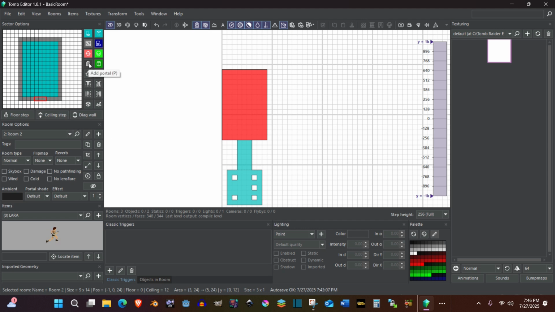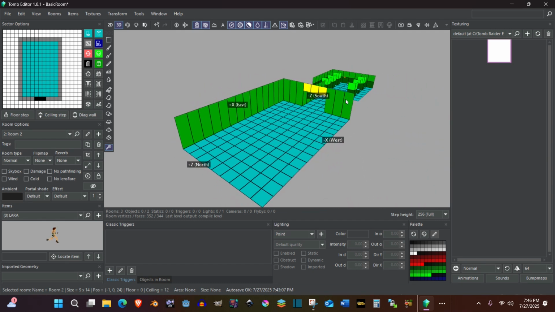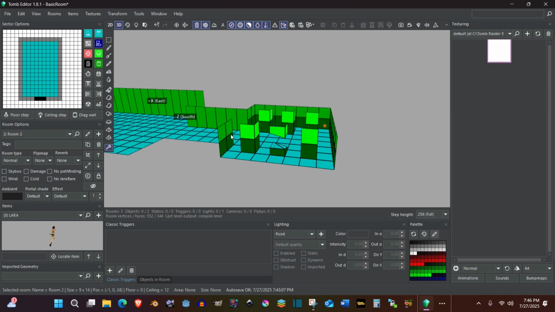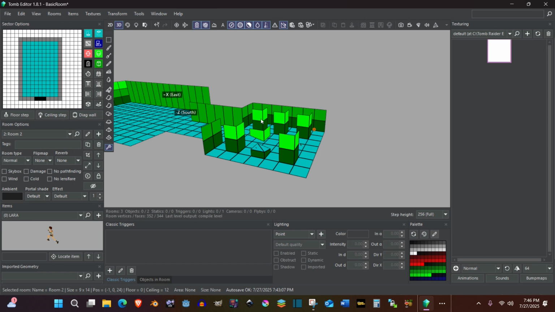Then I can come up here and use the Add Portal button. Now you'll see as soon as I click that, this area of the 2D view turned black and this line became dotted. So let's go back to the 3D view. And you can see now all 3 of those rooms are connected and there's portals between the first room, the second, and the third room. So let's play test this real quick.